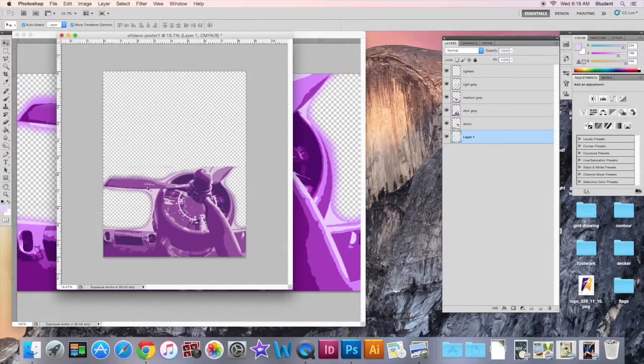Notice that all of my layers transferred to the new file. Still have some background area that I could probably clean up. Use my eraser and get rid of some of that stuff there.